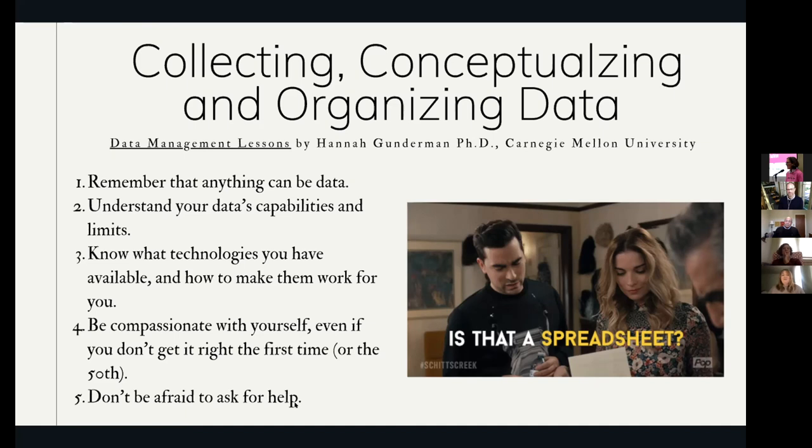I would say number four is probably the most important too. It's to be compassionate with yourself and instill that in your students, to be compassionate with themselves about this data analysis and about figuring out what they can do with their data and how they can show it. What I try to instill in my student researchers is that the most important part of research is being flexible, because sometimes it's not going to do what you want. So if you don't get it right the first time or the 50th, that's okay. It's about moving forward. It's about learning maybe next time.